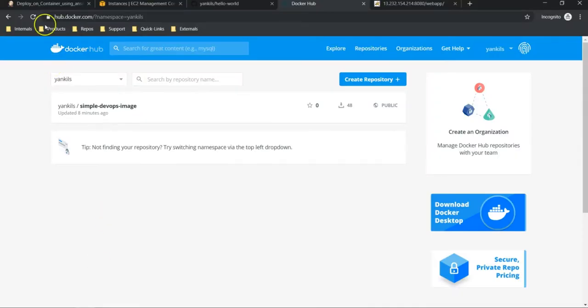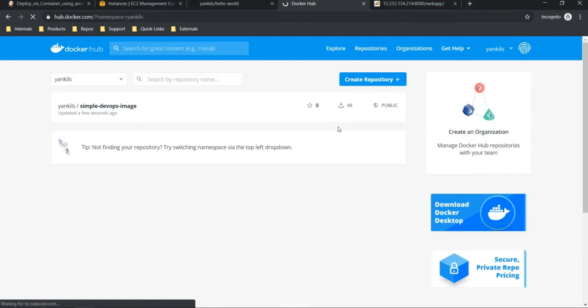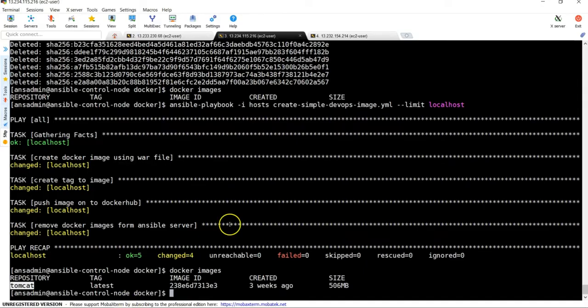And if I go to Dockerhub and refresh it, instead of 48 it should go to 49, and a few seconds ago it has been updated. Alright, this is how we can limit our Ansible playbook to execute only on a specific system. In a similar way, I want to create a container using this image on the target environment.